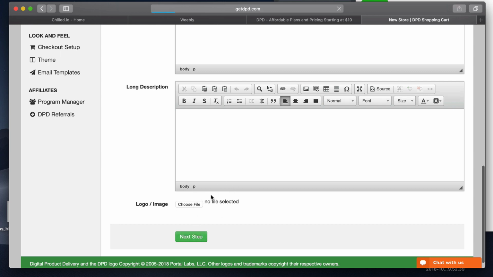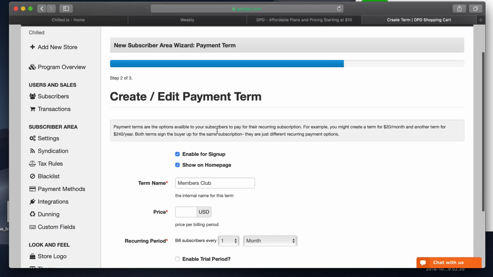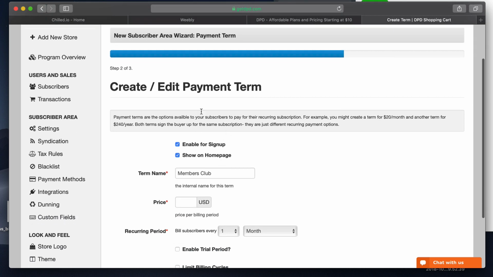Obviously you can upload a logo for the product. Let's just fire through this just so you can see how quick and easy this is. Then you need to create a payment term. So I'm going to say this is $5 a month.